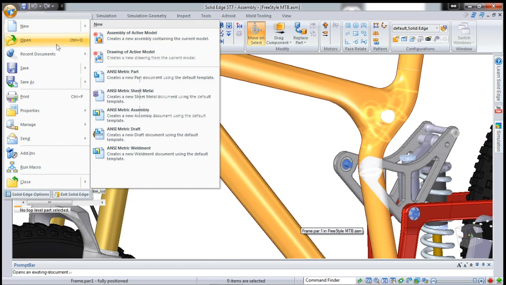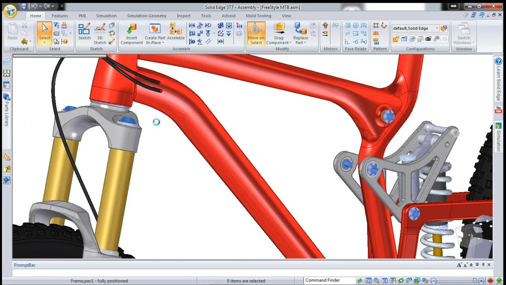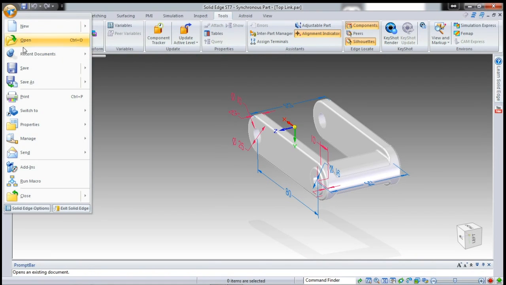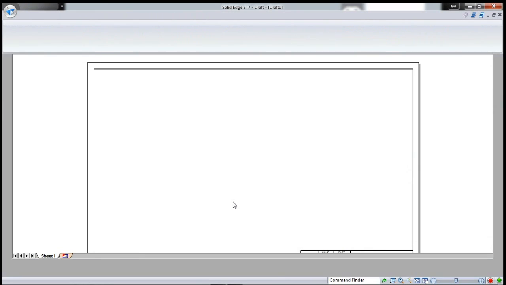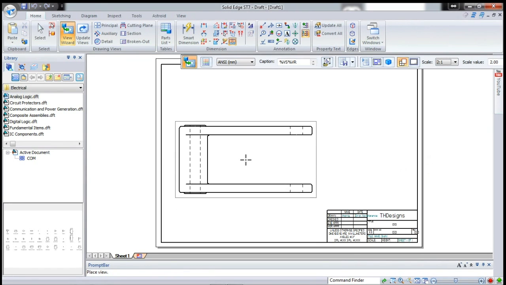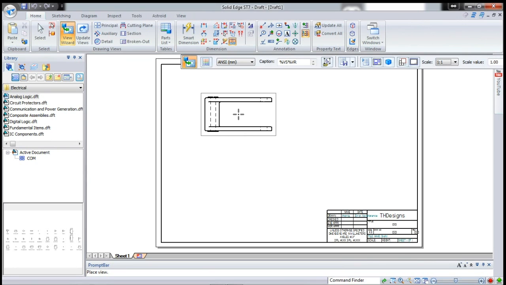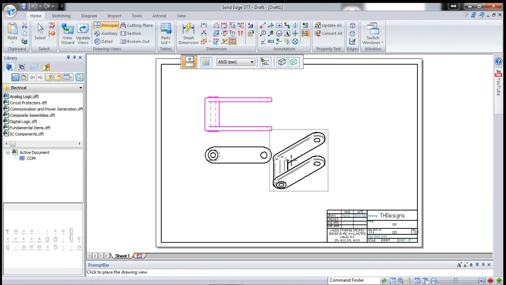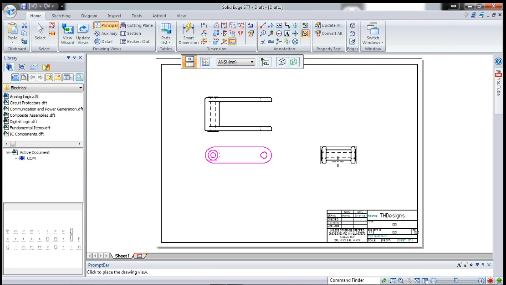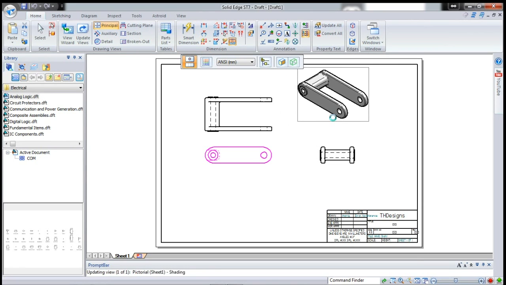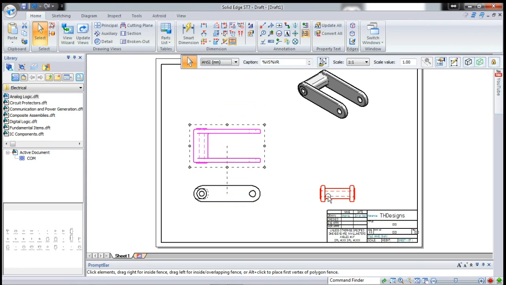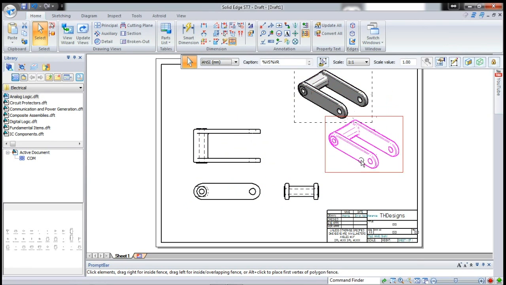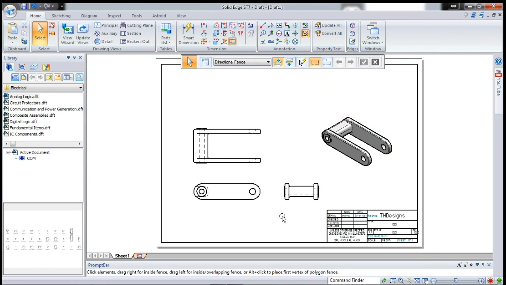So I'll open the top link again, and we'll just create a drawing of this component. It's quite simple. You just come into the drawing environment. It has a look at the views, and you can simply place your views very quickly and easily then. And if you want things shaded, you can just do that as well. Repositioning, you don't need to worry about keeping your views aligned. Solid Edge takes care of that automatically.